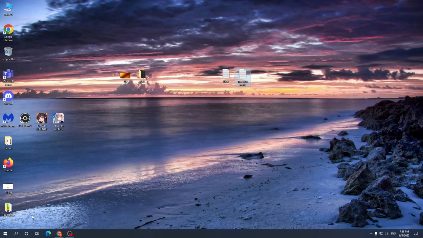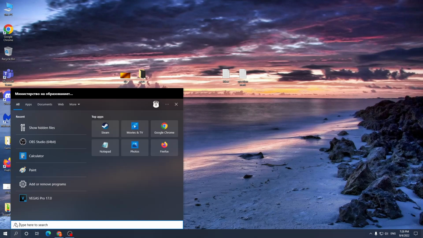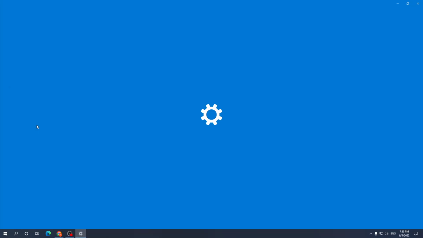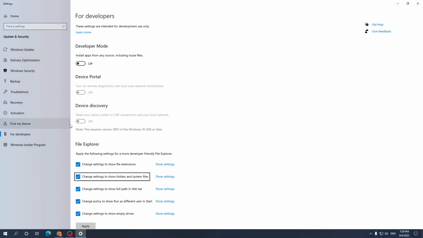So we want to go to our search option right here, the magnifying glass, and we want to search for hidden files. This is the option itself, show hidden files. We want to click on it, and here we want to select the second option from the File Explorer tab. Just click on show settings.